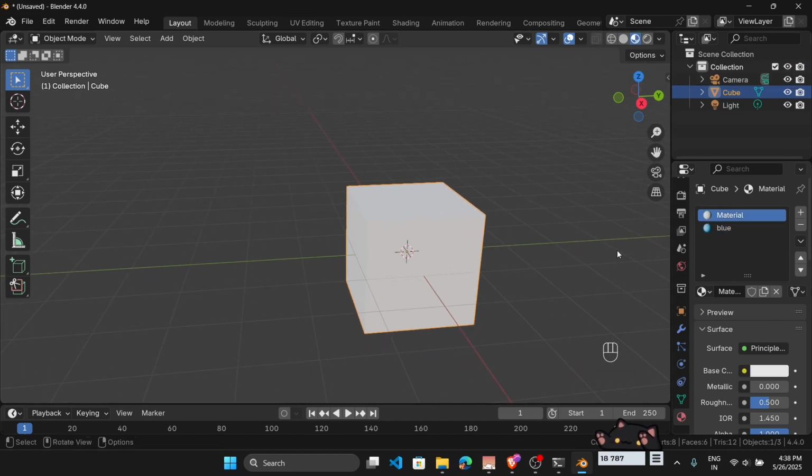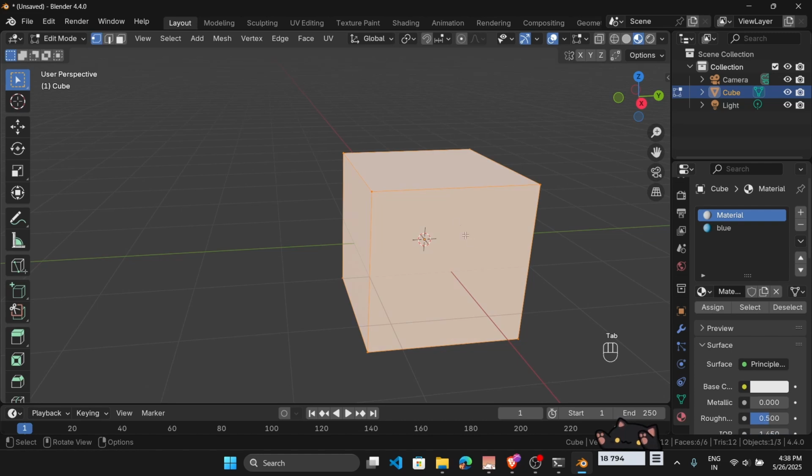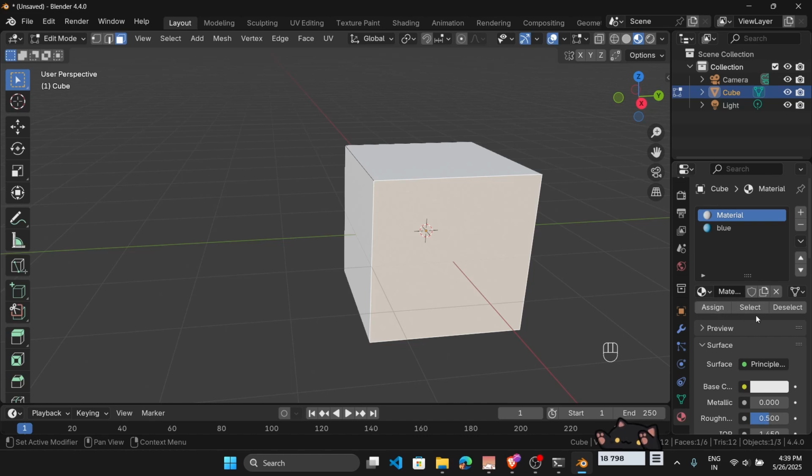By default, this material is assigned to everything, so that blue color is visible now. But if I head to edit mode after selecting this by pressing Tab, and then switch to face select by pressing 3, now you can see there are new options like assign, select and deselect. I'm going to click on this blue material and assign it to this face.